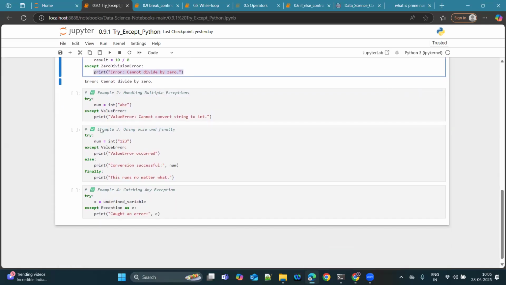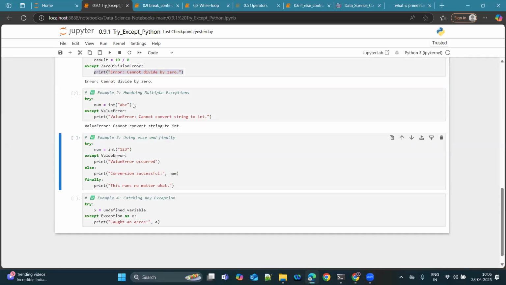Similarly, num equal to int of abc. Of course, we can't convert the string into a number, so it cannot convert the string, and it simply raises the value error.